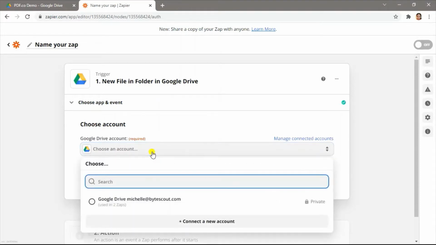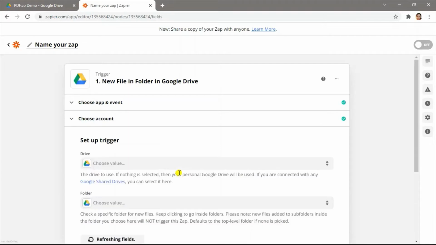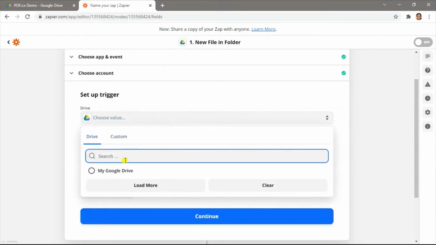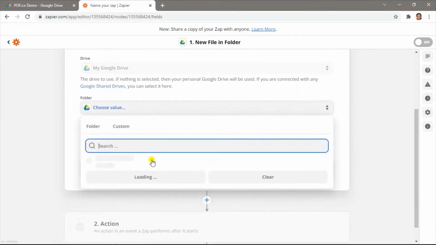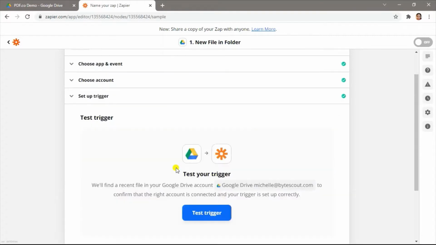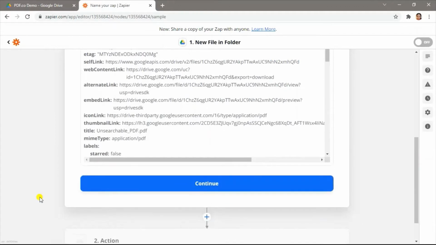Now let's connect our Google Drive account. In the Drive field, let's choose My Google Drive. And in the Folder field, let's choose Pdf.co demo. Let's test the trigger to make sure that we set it up correctly. Great, now we have our unsearchable PDF file.